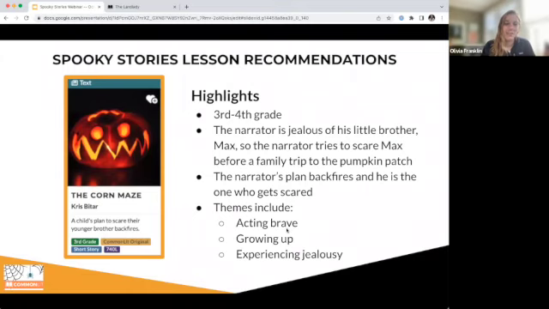My next recommendation is a CommonLit original text. That means it was written for commonlit.org. This is the only place where you will see this text. This one's new this year. It's called The Corn Maze by Chris Bitar, and it's perfect for 3rd to 4th graders.